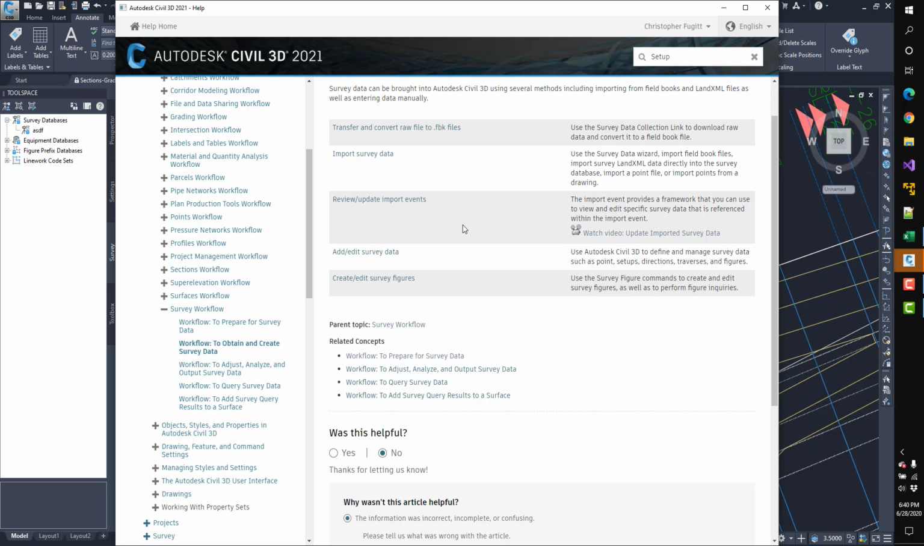Add, edit survey data. Use Autodesk Civil 3D to define and manage survey data such as points, setups, directions, traverses, and figures, which is really a cumbersome process. Create, edit survey figures. Use the survey figure commands to create and edit survey figures, as well as to perform figure inquiries.